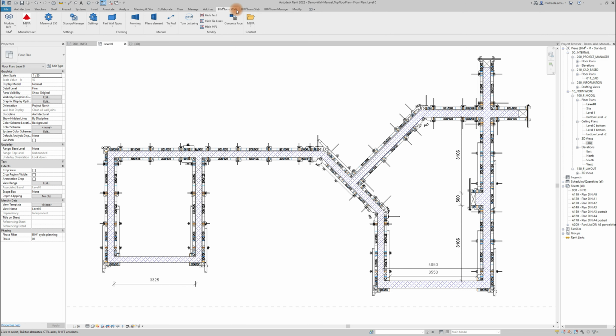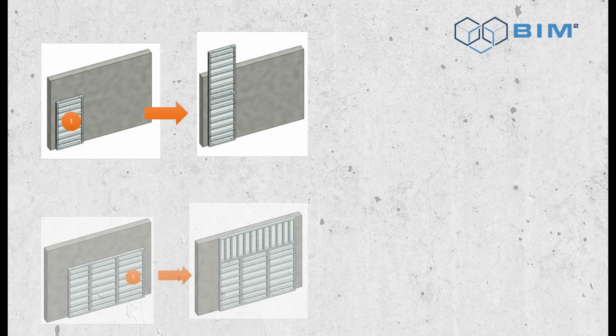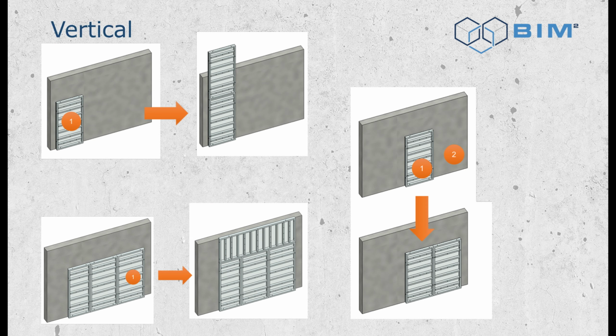In this video, we will introduce to you the manual functions and commands of BIM2Foam Wall. This includes the manual placing of elements as well as accessories. Let's start. We will first look into the three different ways of placing elements manually: vertically, horizontally, and laterally.